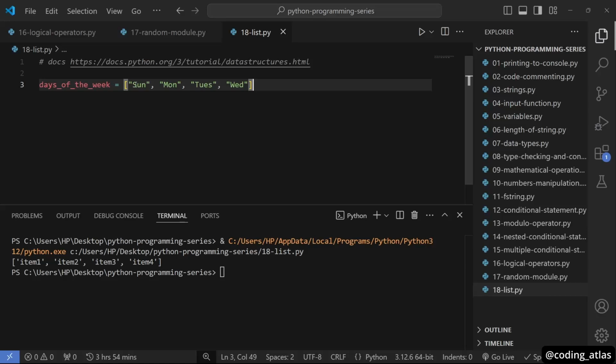So as you have Sunday, Monday, Tuesday, Wednesday in this list, Sunday has the index of 0, Monday has the index of 1, Tuesday index of 2, Wednesday index of 3. So the index is just an identifier for items in the list, and it starts counting from 0. You don't start counting your indices from 1, you start counting from 0.